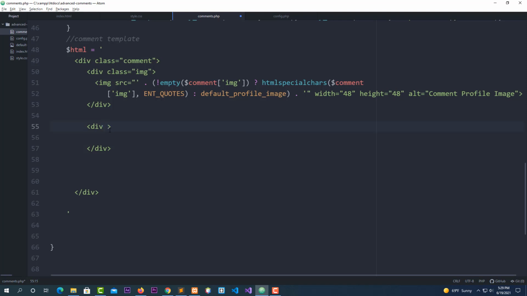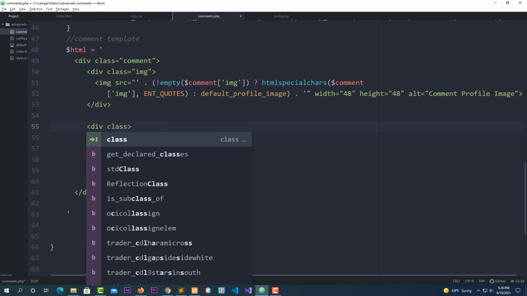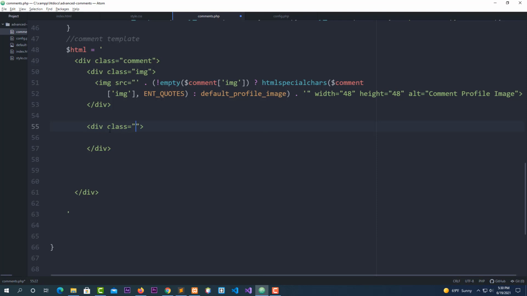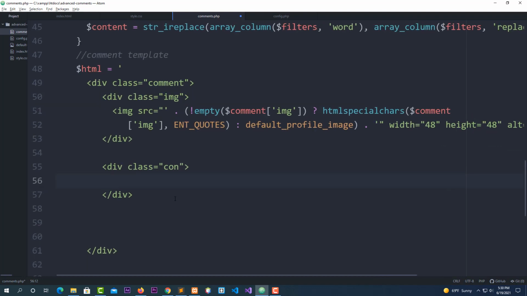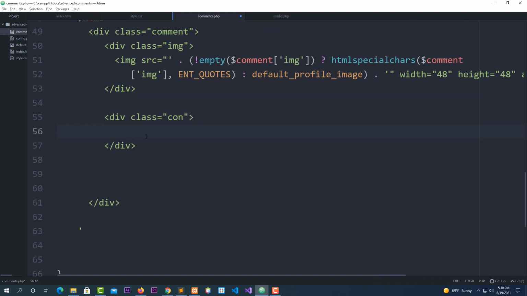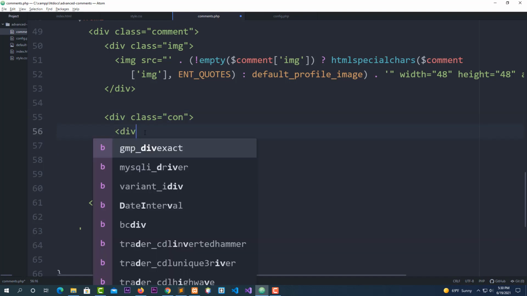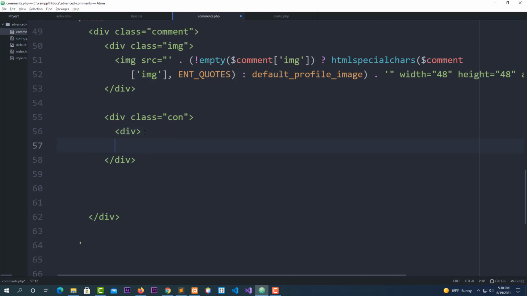For the first one, I'm going to add a class equal double quote. I call it con. Let me increase this so that you can see what I'm doing. Inside of this div class con, I'm going to create another div for the open. Let me create the closing part. Open, close. Now I leave this one like this, and I have to go inside of it.